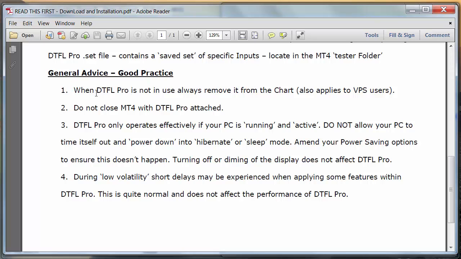The first one, when DTFL Pro is not in use, always remove it from the chart. Now this also applies to VPS users. So if you're not using DTFL Pro, don't leave it on your chart. Always remove it. The second piece of advice is do not close MT4 with DTFL Pro attached. So before closing MT4, always ensure you've removed DTFL Pro from the chart.